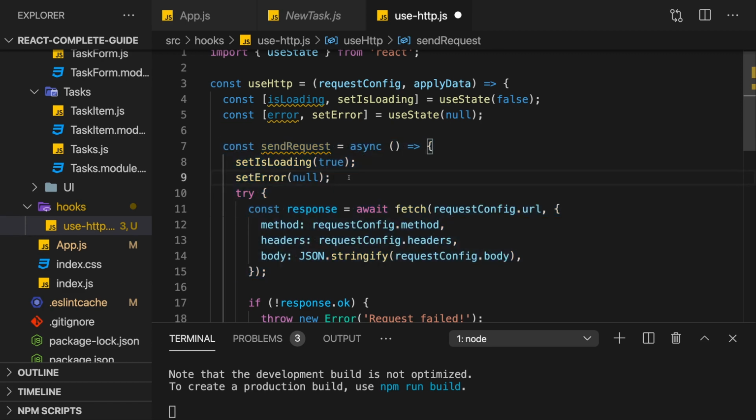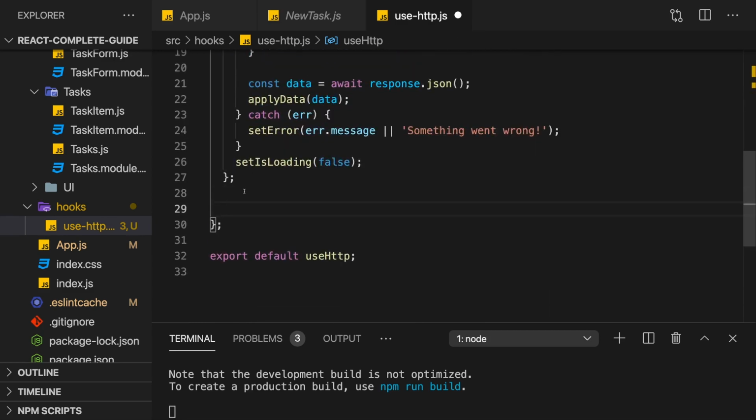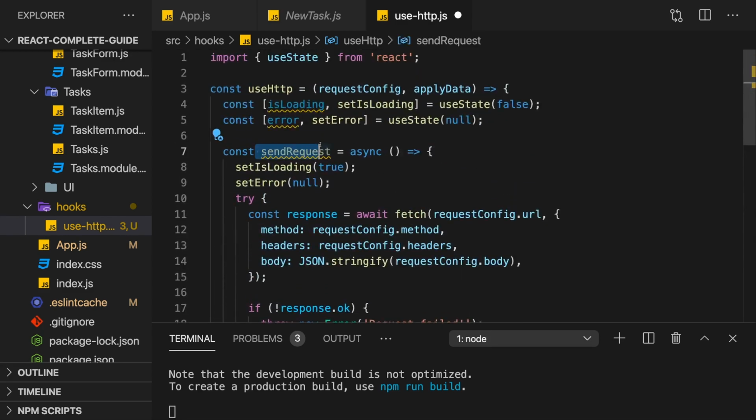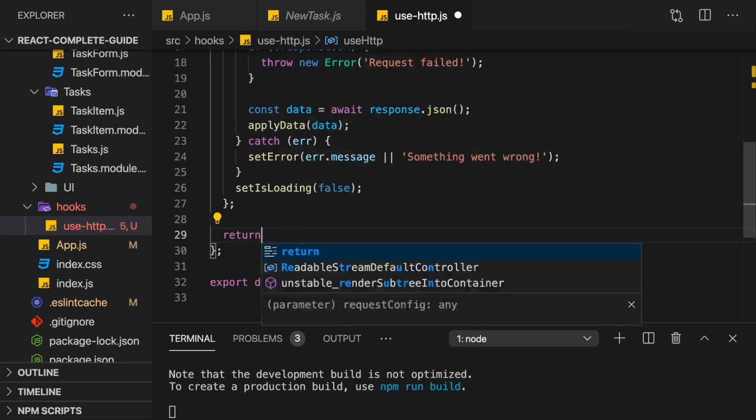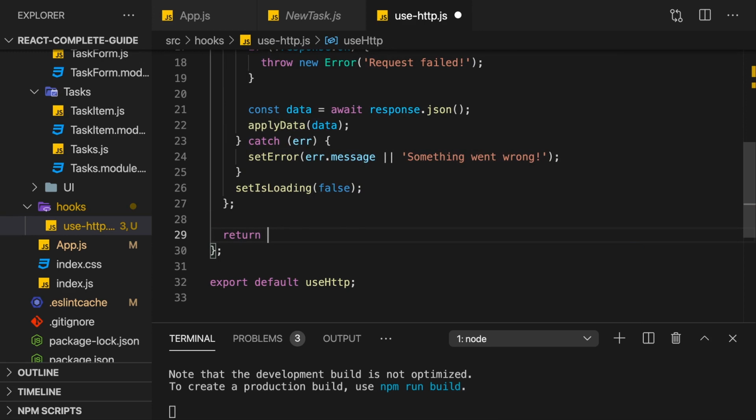Now, with that, we got the loading and the error state and the send request function in the custom hook, but ultimately these are all things which we will need in the component that uses the hook. That component should then have access to the loading and the error state, and it should have access to the send request function so that it's the component which can trigger send request. Therefore, at the end of the custom hook, not at the end of send request, but at the end of the custom hook function, I want to return something to the component where the custom hook is used.